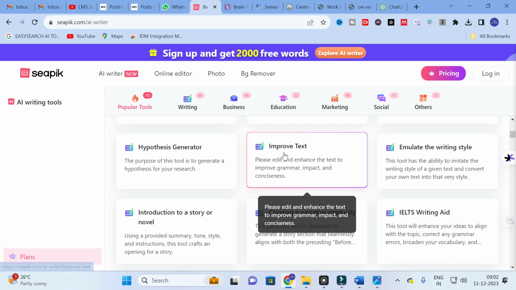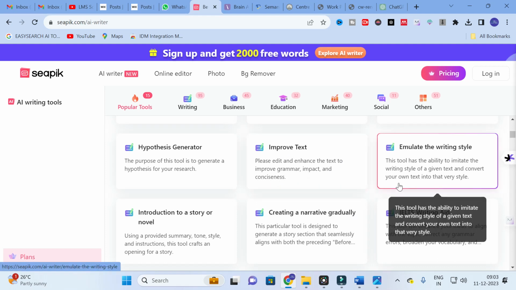Here you can see improve text. Please edit and enhance the text to improve grammar, impact and conciseness. Emulate the writing style. This tool has the ability to imitate the writing style of a given text and convert your own text into that style. This will be very helpful for us to reduce plagiarism in your research paper. So you can make use of this option, emulate the writing style.